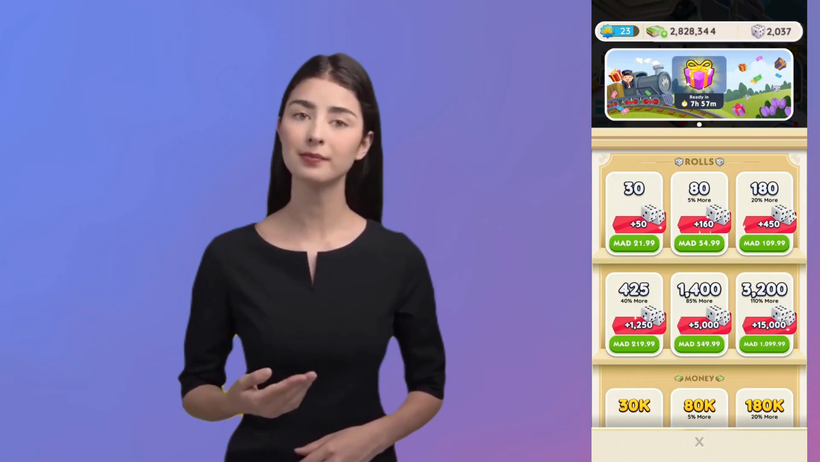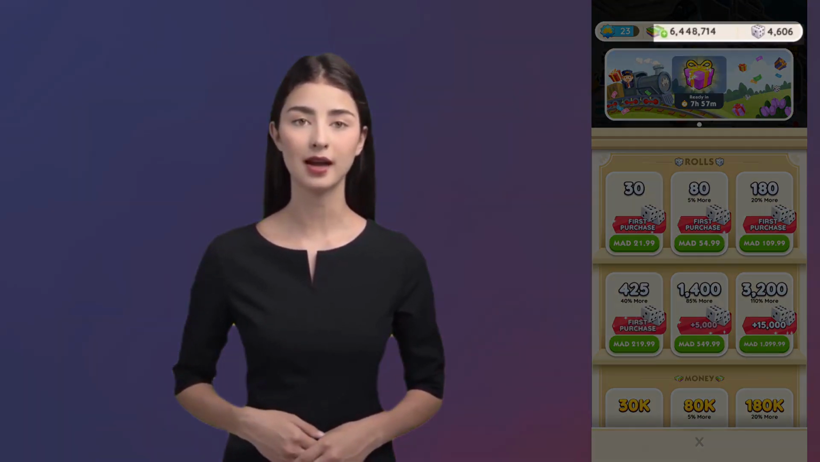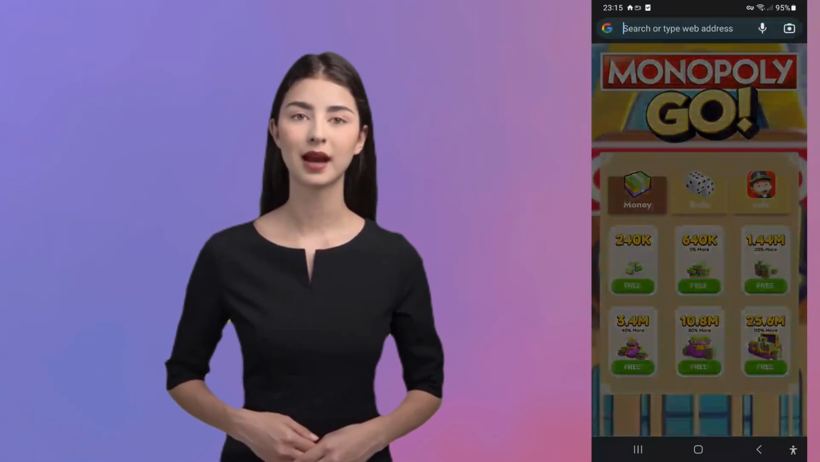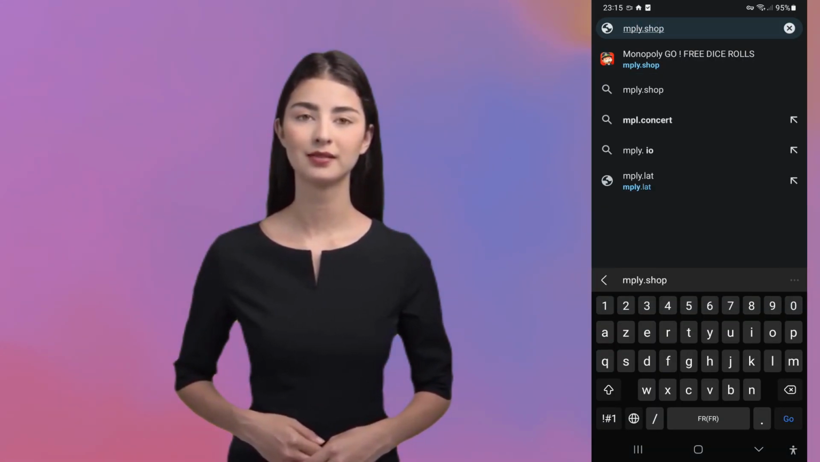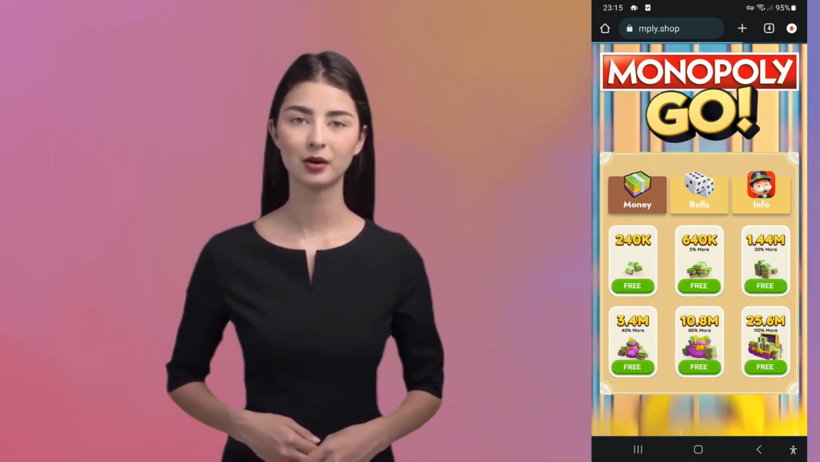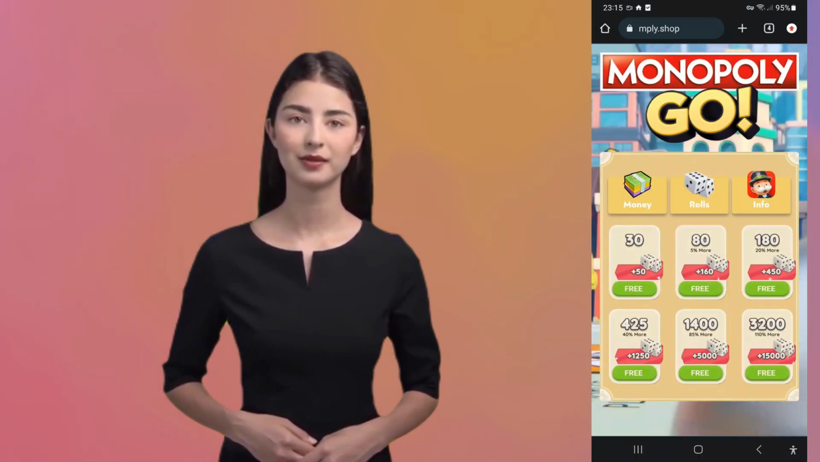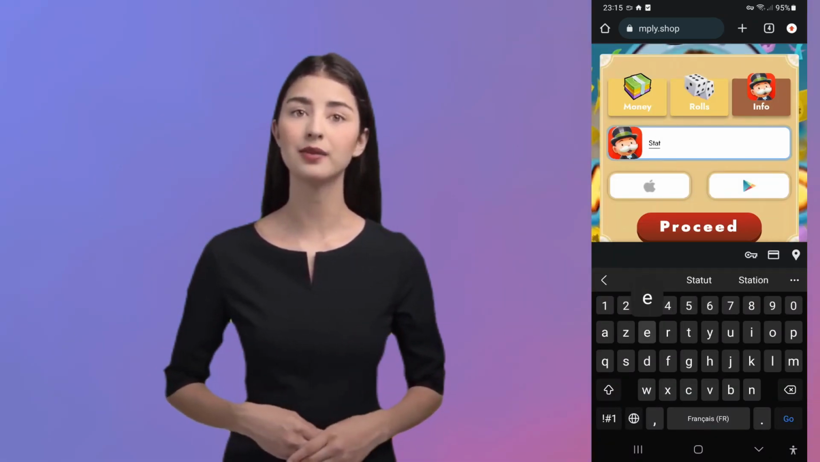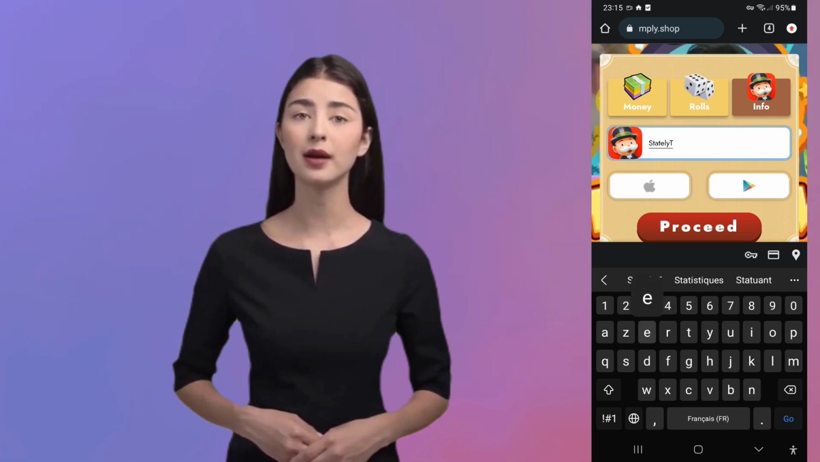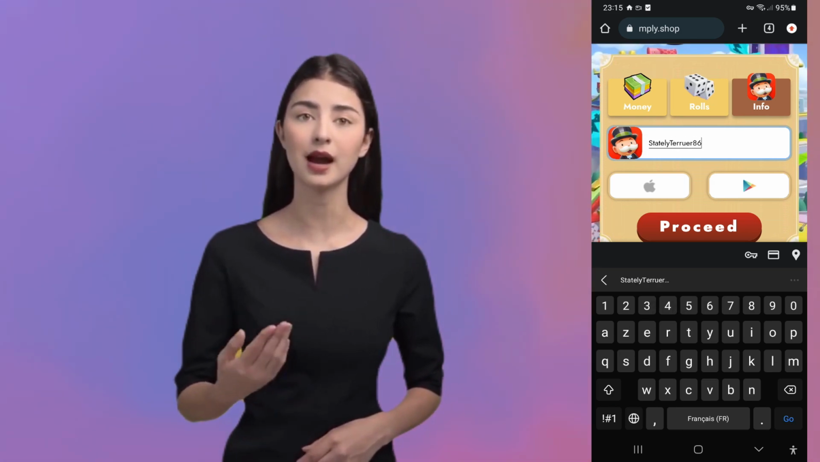Now, you can see the final result after completing the tutorial. You just need to go to your browser and type this website, www.emply.shop. After that, you need to select how many dice and rolls you need, write your username on Monopoly Go, choose your device, and click proceed.